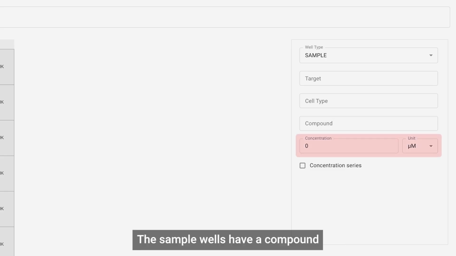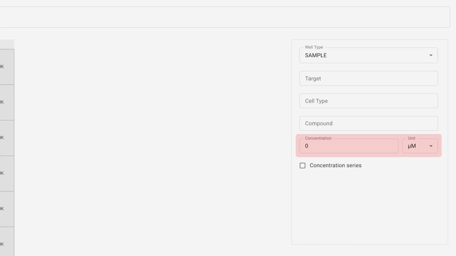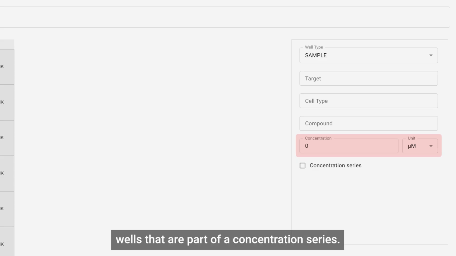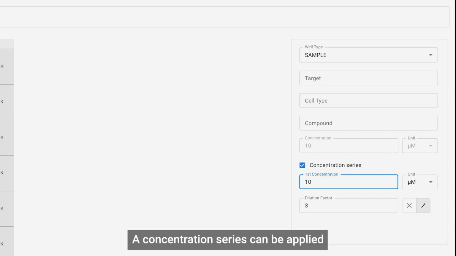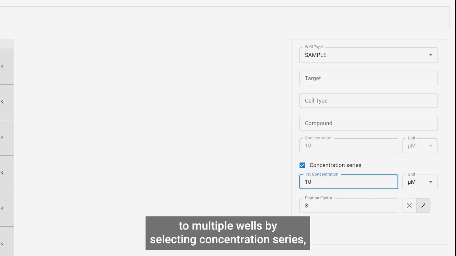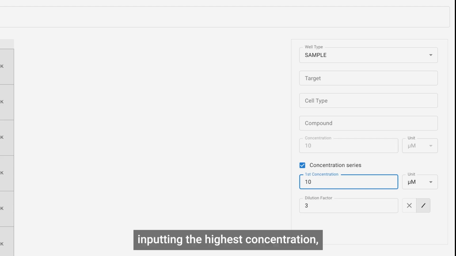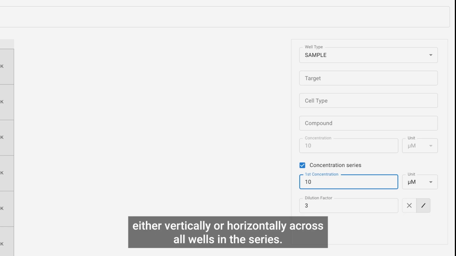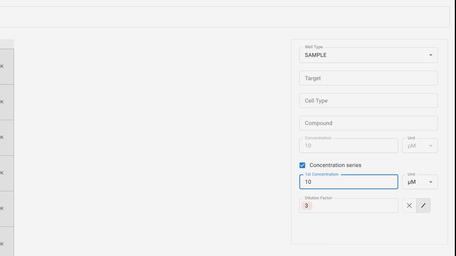The sample wells have a compound input box with a concentration unit dropdown. The same concentration unit must be applied to all sample wells that are part of a concentration series. A concentration series can be applied to multiple wells by selecting concentration series, inputting the highest concentration, the dilution factor, then dragging the edges of the first well either vertically or horizontally across all wells in the series.